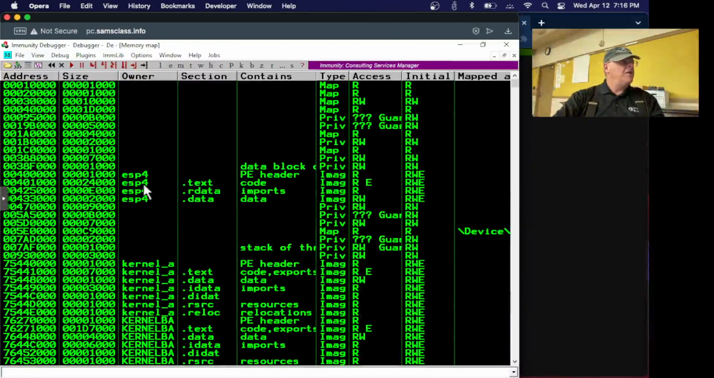All right, and here they are. Here's the sections, 400,000. Remember, things that are not randomized always load at 400,000. There's the beginning section, the header. Then the text section is 401,000. Here's the R data and data sections at 425 and 433,000. So they're always at the same location.